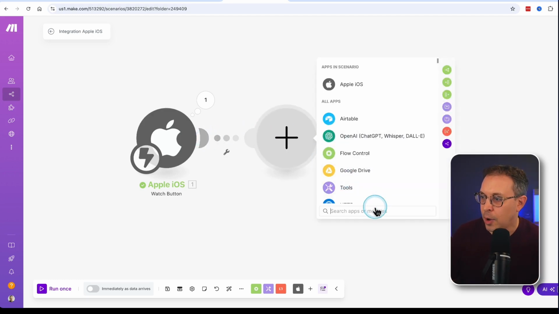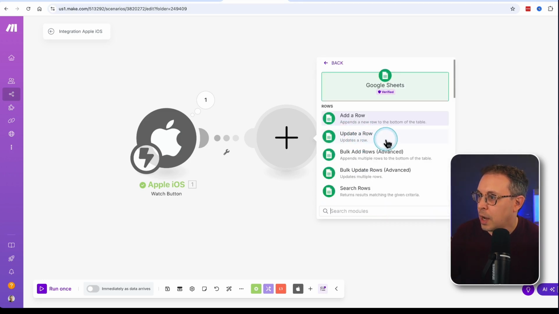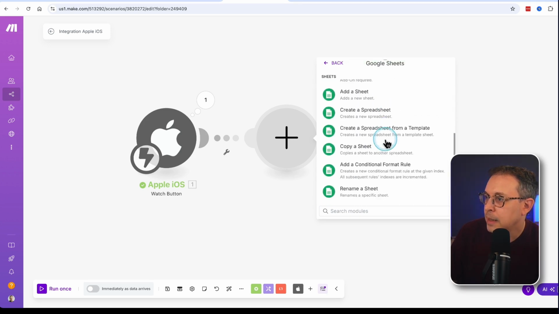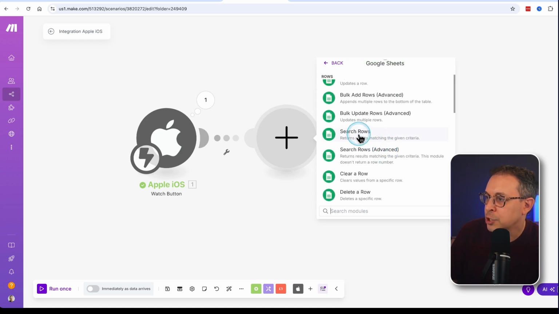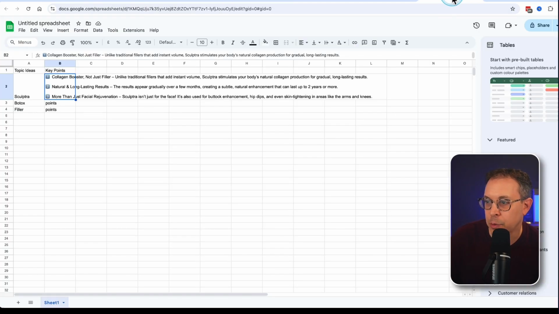Let's add a module, and now we're going to go to Sheets. And what do we want to do here? We want to get the sheet. Let's search a row. Okay, so we've got this module here, but one thing that we forgot to do was to actually give that spreadsheet a name so that we'll be able to search for it.